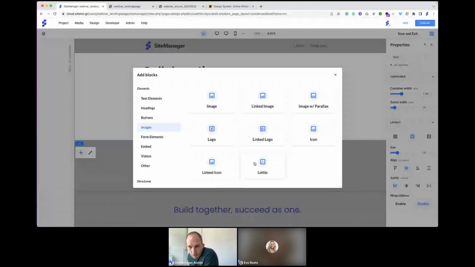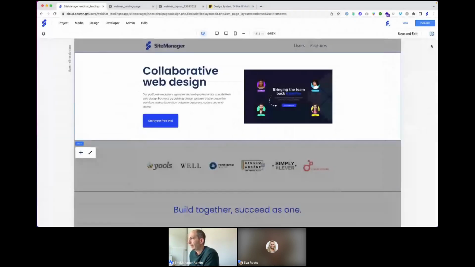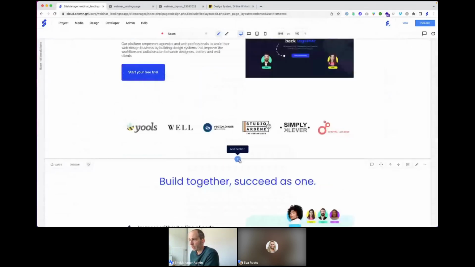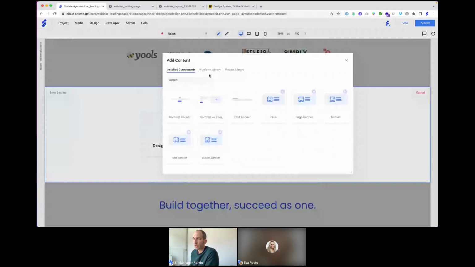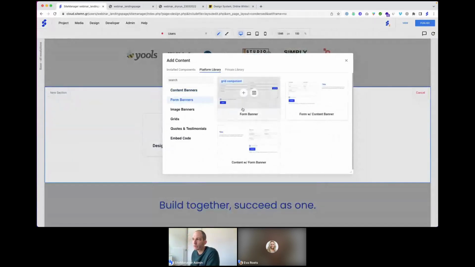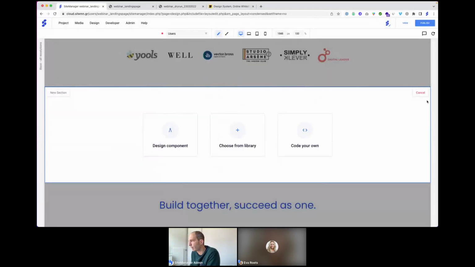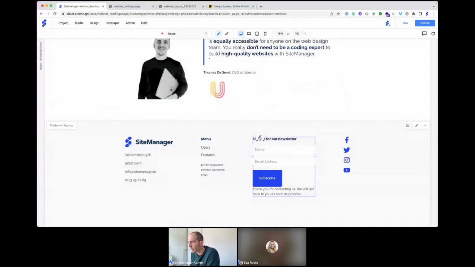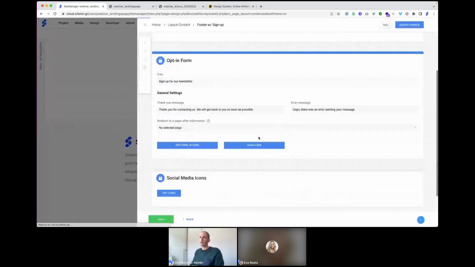How can you add a downloadable mail to a button? Yeah, that's a good question. In our library, we have a lot of components. Here we have a form component, and with a form component you can build the form you want to have. I don't know exactly. Maybe there is a form here on the bottom, like this. Here you can see.